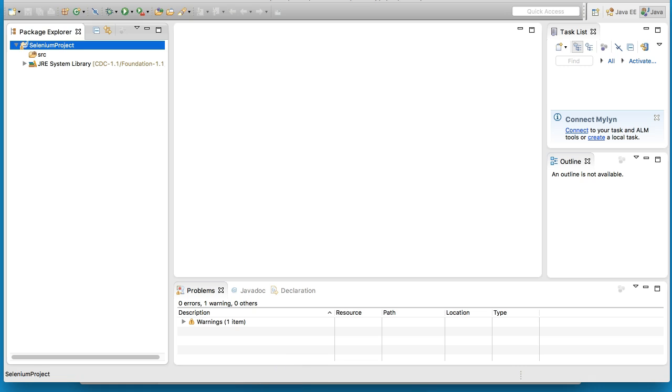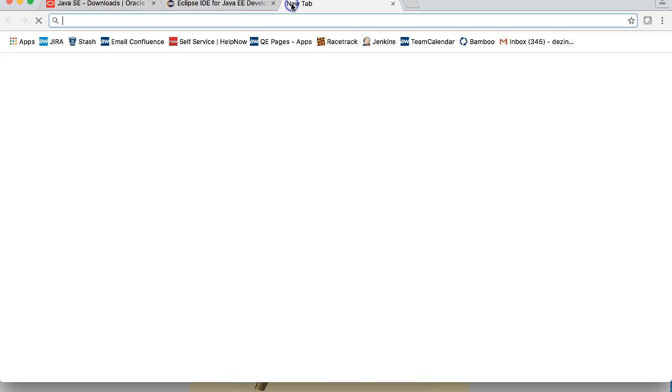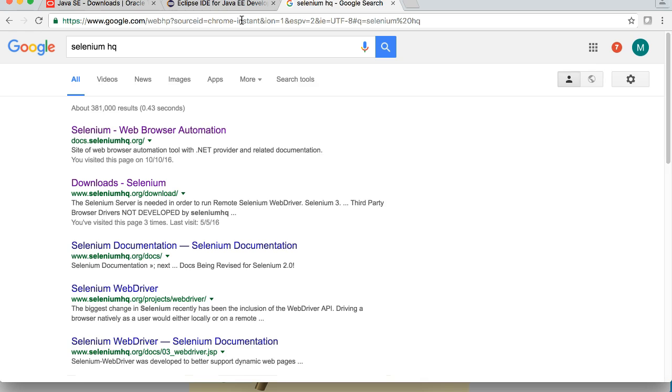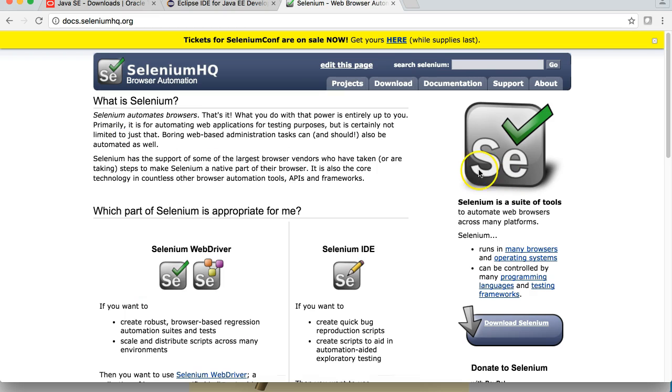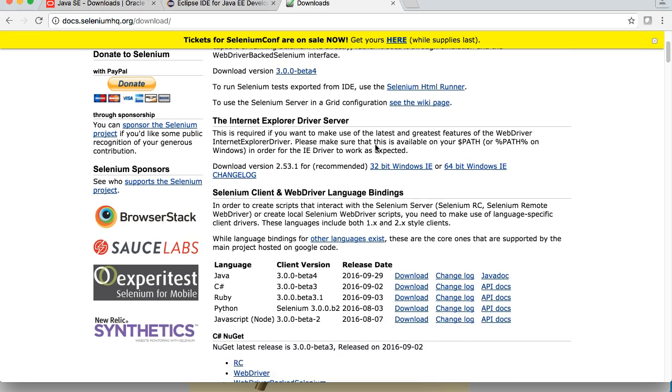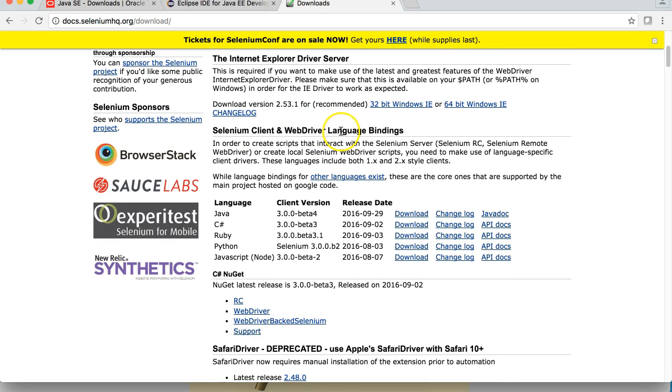So we will go to Selenium headquarters. Again, I'm going to Google, and from there I'm going to search Selenium HQ, that is Selenium headquarters. From the Selenium headquarters, which is the very first site, and this is the official organization site for Selenium. From there, when you go to the download section, right over here in the Selenium client and WebDriver language binding section, you will see different links to download depending upon what language you're going to use for coding in Selenium.